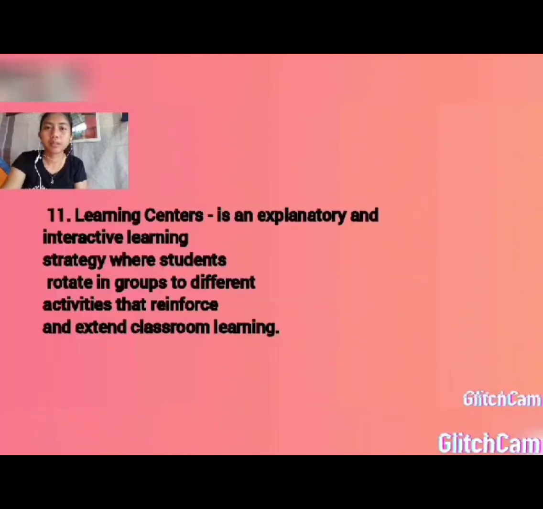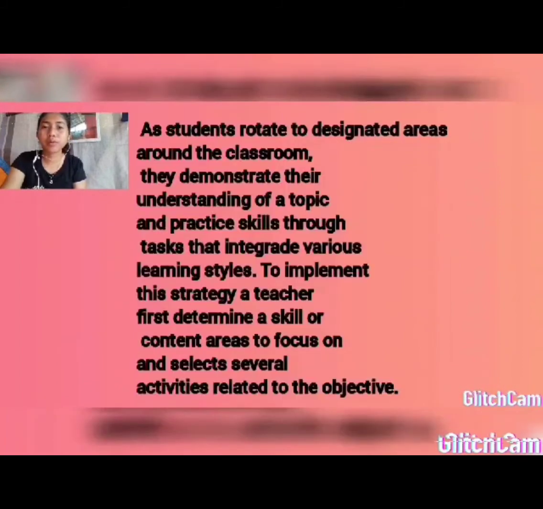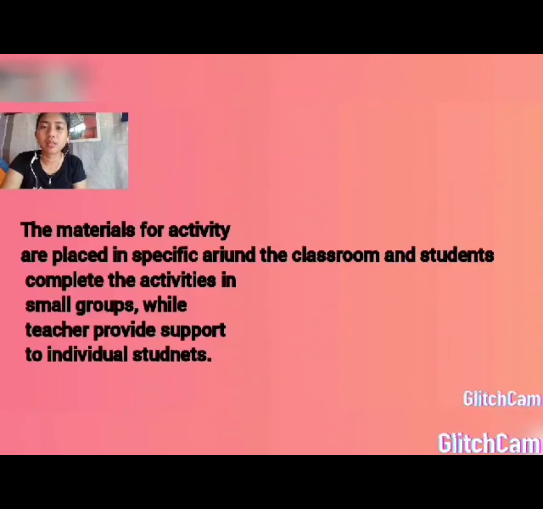For number 11, learning centers. It indicates that students learn best through group activities, because in that way they interact and collaborate with other students, wherein they show their understanding and also enhance their skills through different tasks in various group activities. But before that, teachers must first prepare and determine topic content and materials that are really related to the objective before giving different group activities.